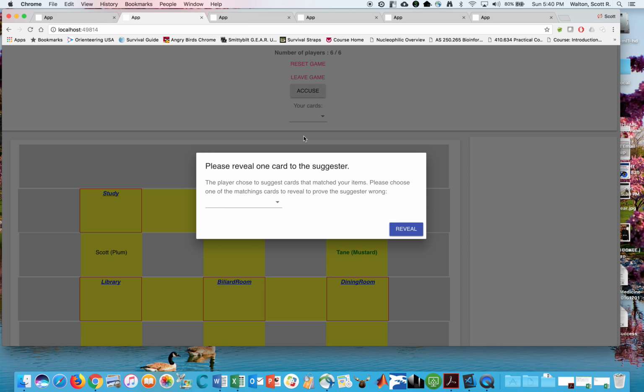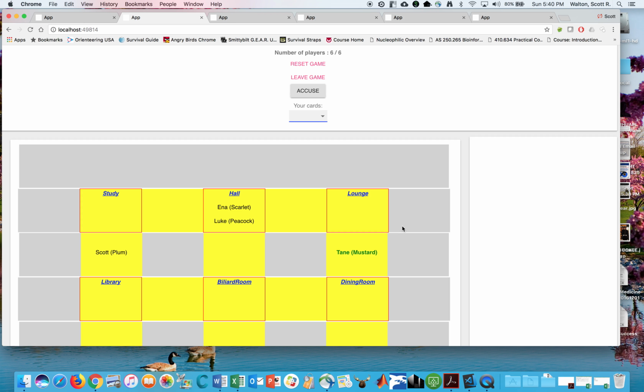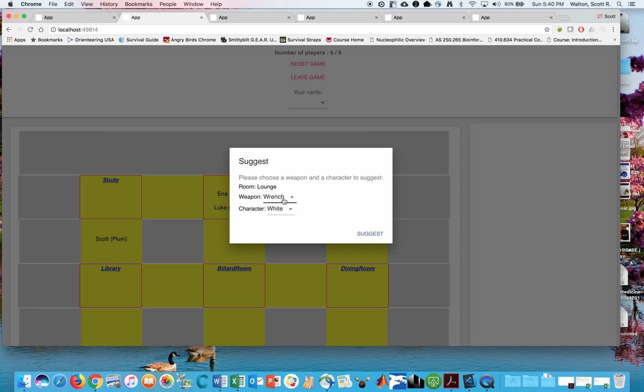Now, in Tane's case, he happens to have one of the cards that can disprove Ina's suggestion. So in this case, he has the lead pipe card. And so he is going to reveal that card, and you will now see that he also now at this point gets to make a move into a room. So we'll move him into the lounge. Now in his case, he's going to have an opportunity to make another suggestion.